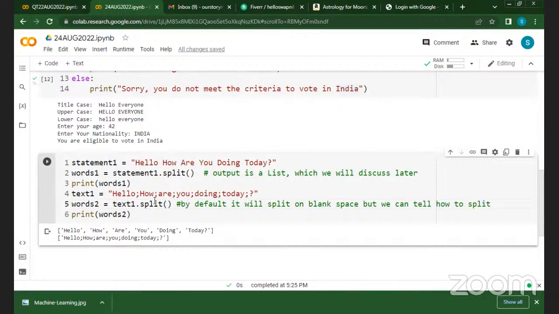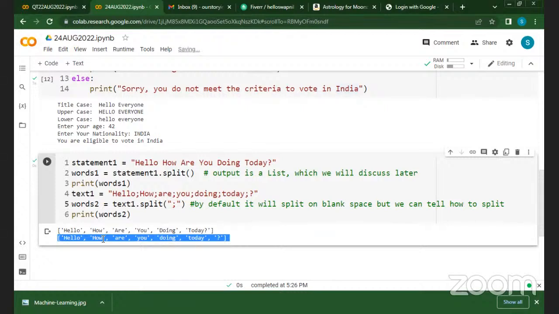In this case, I want to split on the basis of semicolon, so I'll simply say split with a semicolon. And see, you got the split here. You can use any special character, and based on that, the text will be split into multiple values. The output is a list, and we will see later how to handle a list.